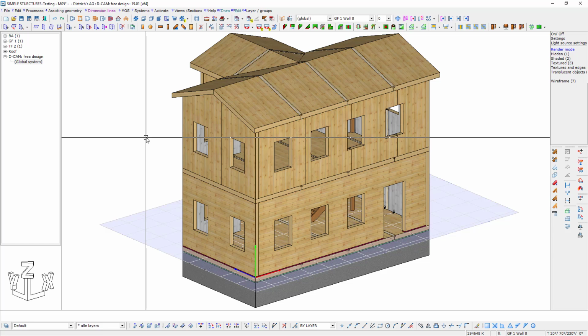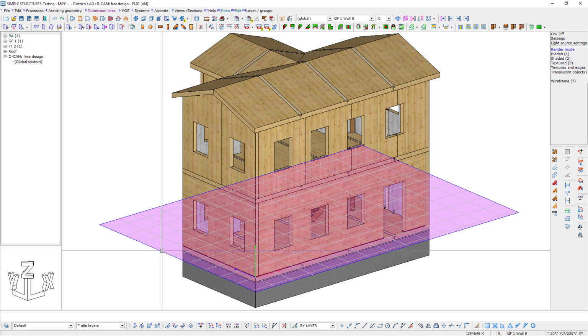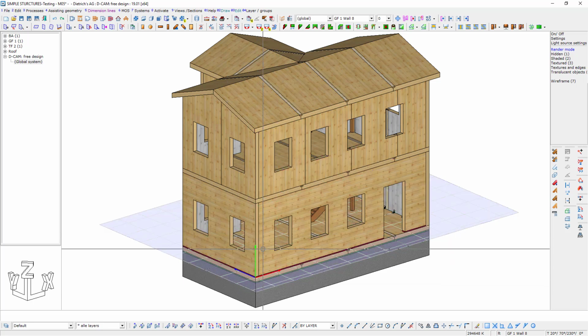In this video, I want to discuss the coordinate system in D-Trix CAD/CAM. Specifically, we are in DCAM Free Design, and I'm in Global System. And you can see the global system here. I'll hover on this work plane, and you'll notice the axis here.